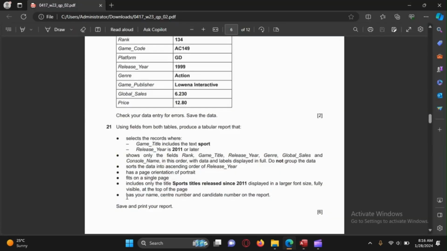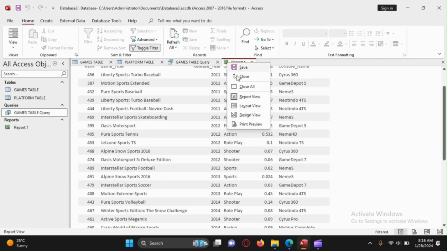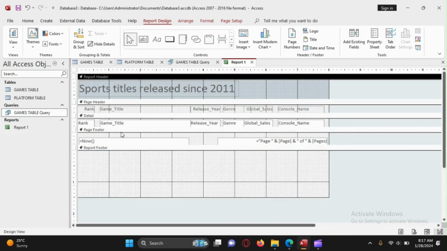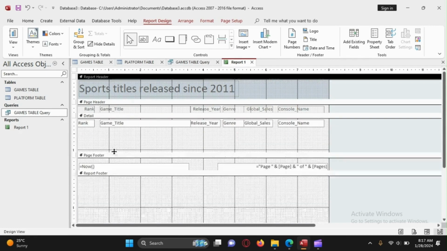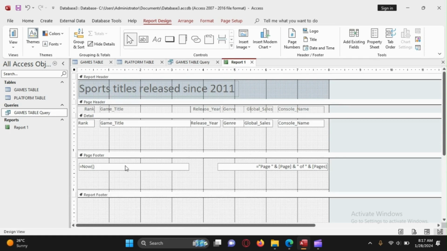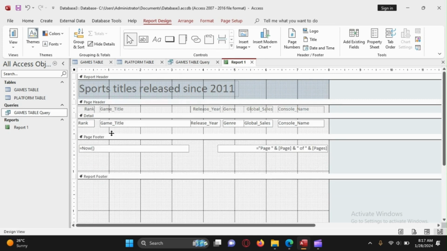Now go back here, and the last one to finish this report is to have your name, center number, and candidate number on the report. For that, we'll have to go into design view again. Let's expand this report footer and page footer. Label is what we'll be using for the candidate number and writing all that. So let's click on this. It can be anywhere, but we'll just put it in the middle, and you can just drag it out.